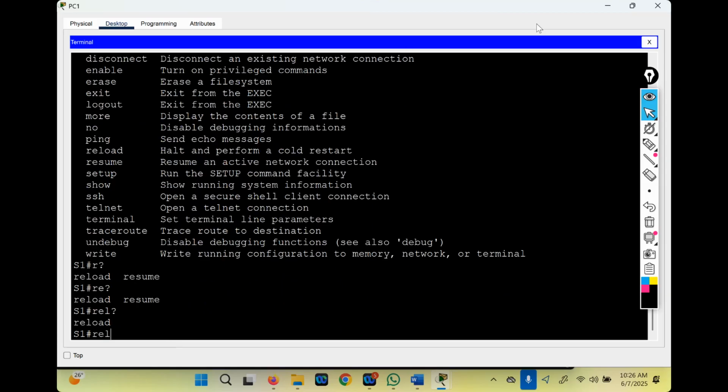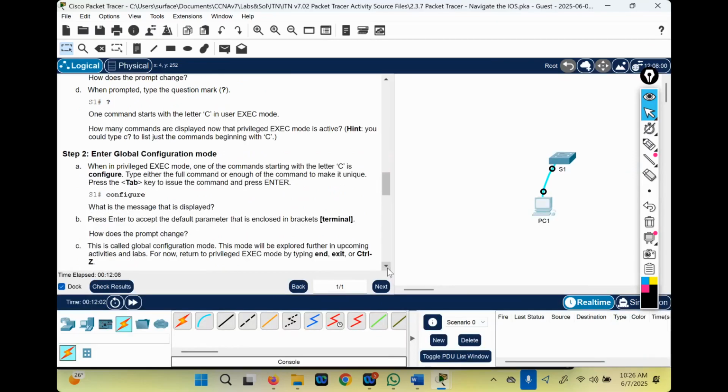So the same way you use these help commands in user mode, it's also the same way you use the help command in privilege mode. So take note of that.